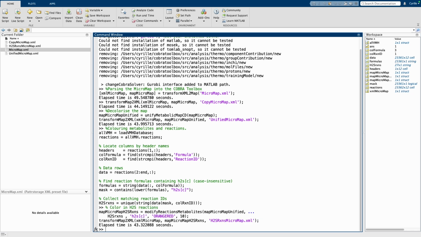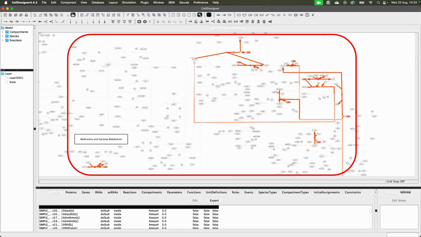Then we can use the modify reaction metabolites function to highlight H2S and all the reactions it is involved in. The result is a map where every H2S linked reaction is emphasized. This mirrors what we did manually early in Cell Designer.